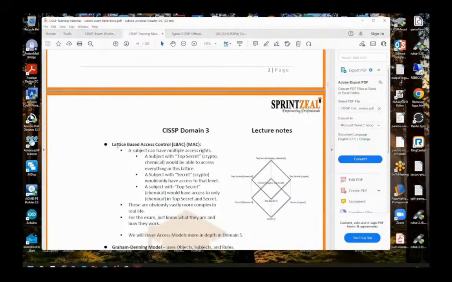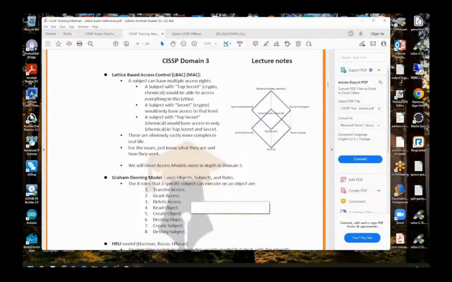Lattice-based access control. A subject can have multiple access rights. A subject with top secret, crypto, chemical would have access to everything in this lattice. A subject with secret crypto would only have access to that level. A subject with top secret chemical would only have access to chemical in top secret and secret. These are vastly more complex in real life.